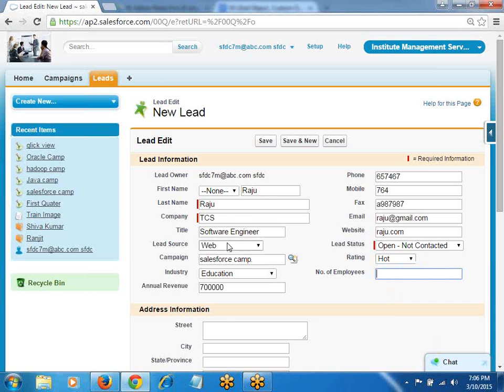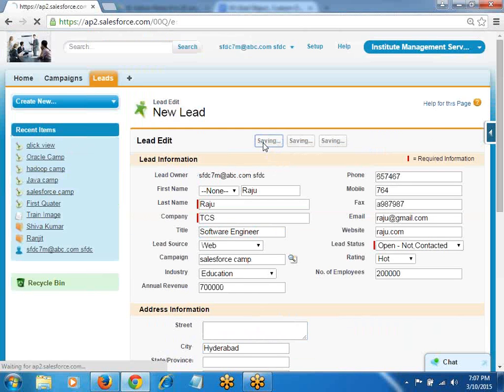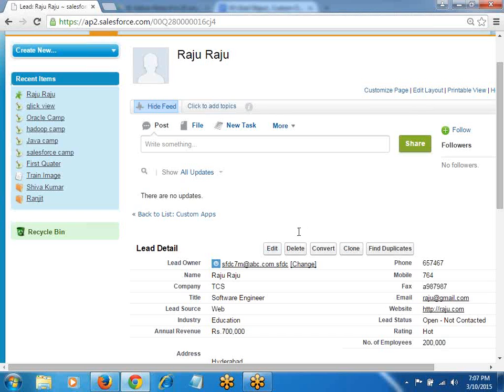Number of employees in your organization. How many employees are existing? City. Details: how the lead has come, for which product code. So first enter the set. We are entering the lead details, the name, phone, company details, all that.